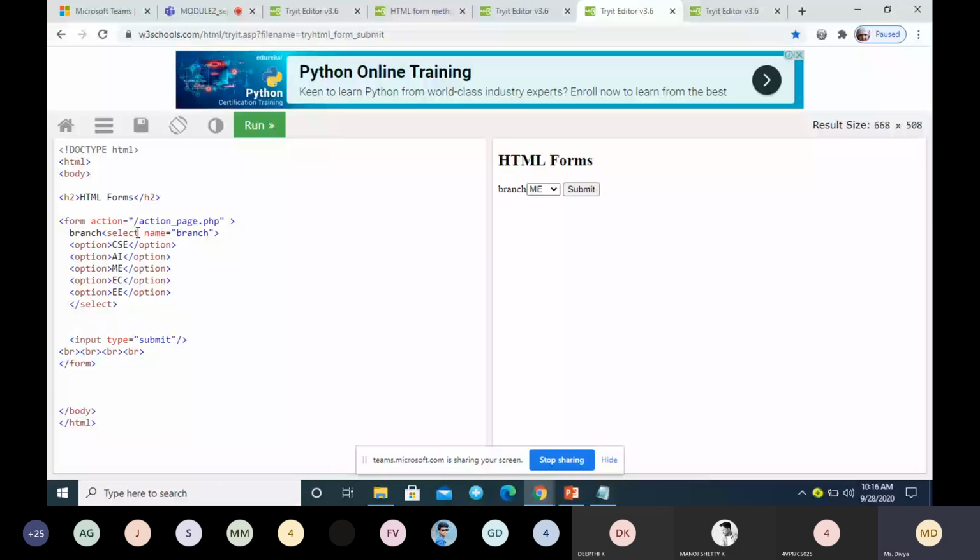So you can specify size is equal to 3. Okay, some size. This is one more attribute for specifying the size. So what will happen if you specify size is equal to 3? So size is one of the attributes which will allow you to show more than one option. If size is equal to 3, you can see 3 options, more than one option you can see.